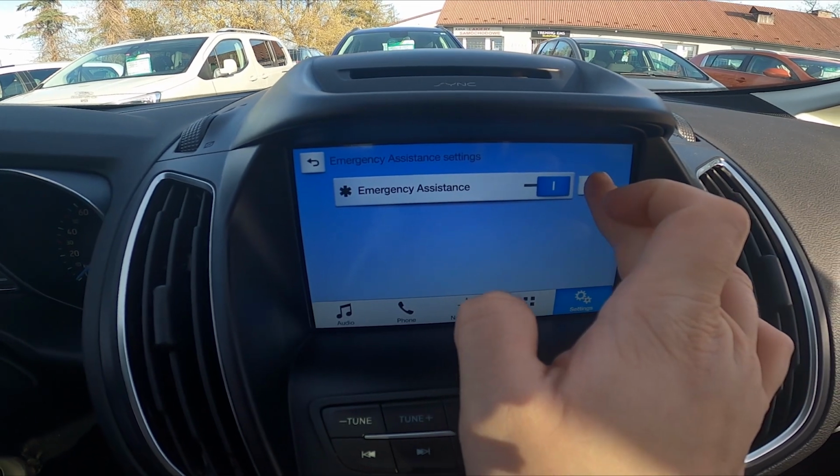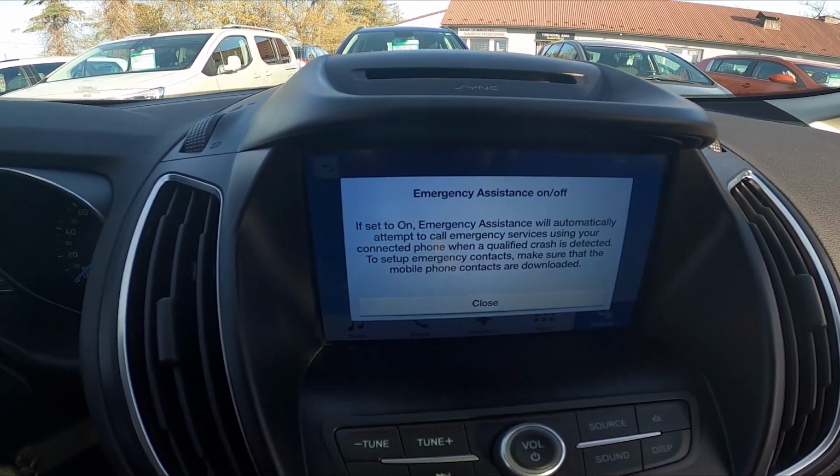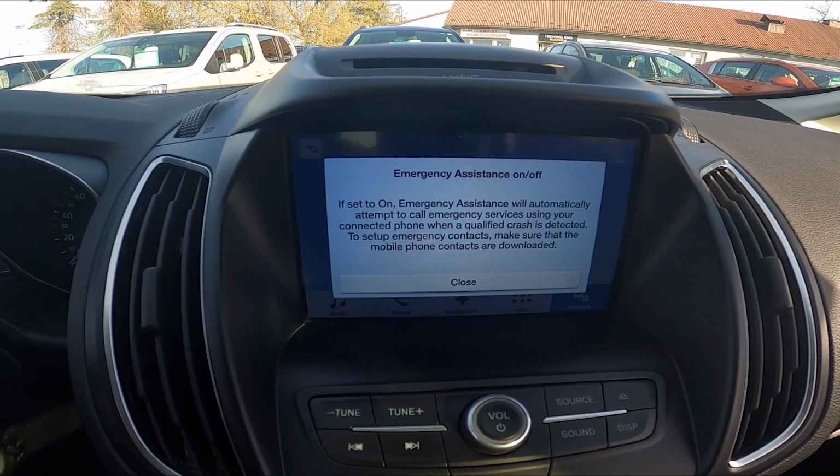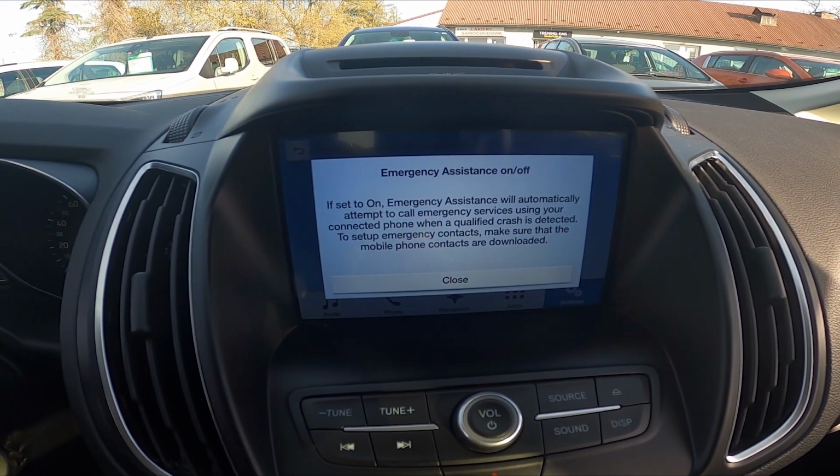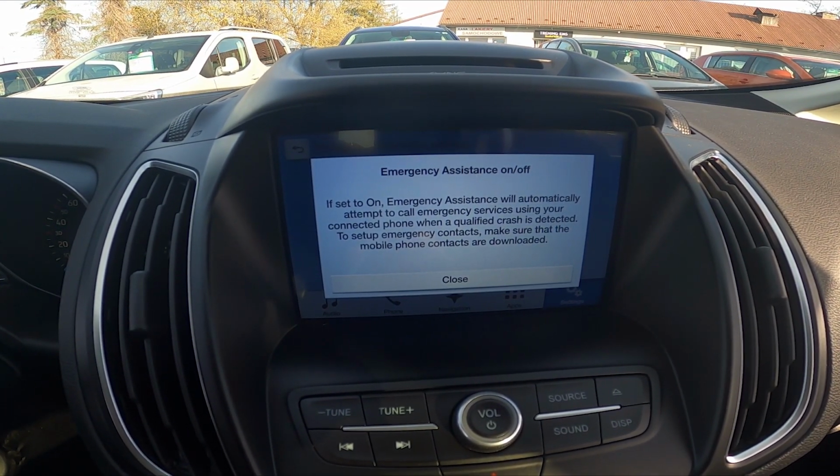And now let's learn about this function. If set to on, emergency assistance will automatically attempt to call emergency services using your connected phone when a qualified crash is detected.